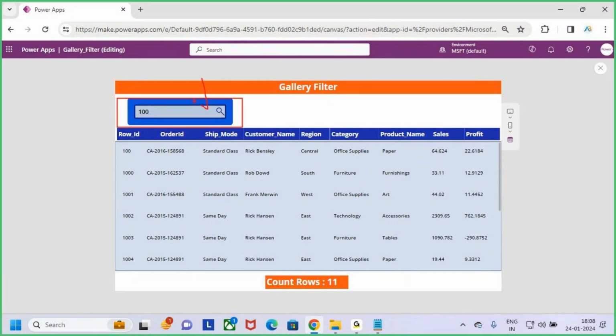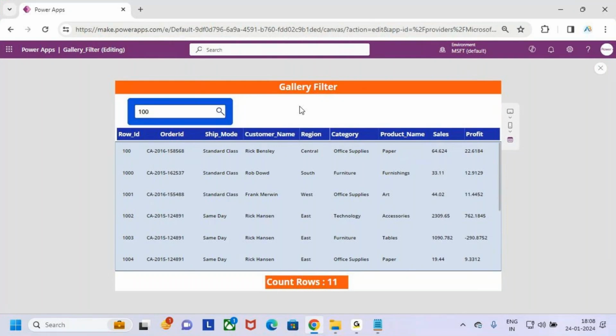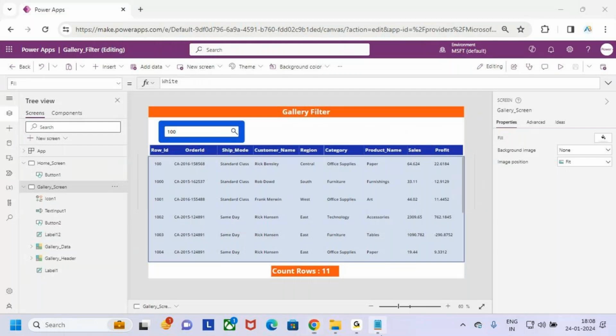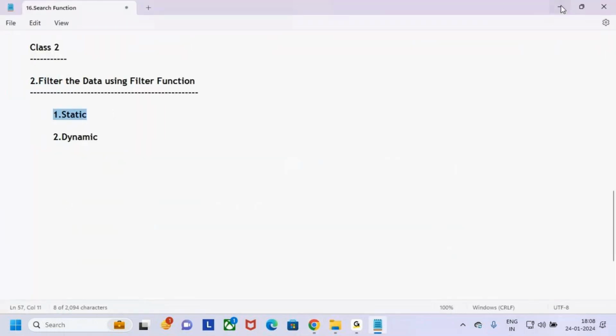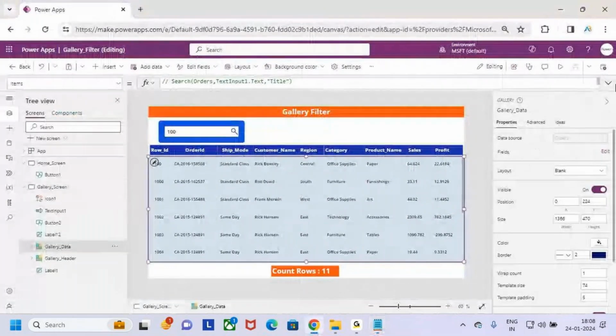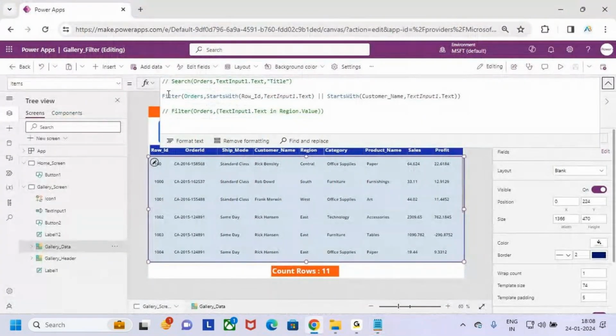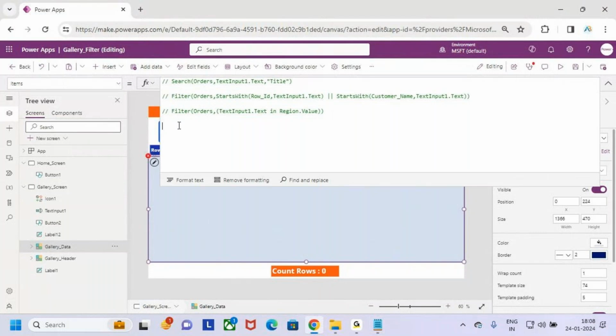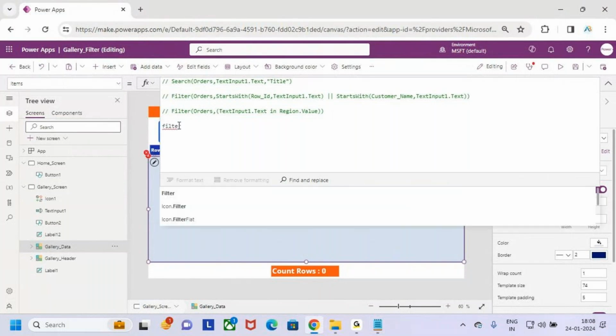And now in today's session, let me show you how to filter the data in the galleries. As I said, there are two ways to filter the data. The first one is static. Let me show you first how to filter the data in the gallery. Let me keep this in a comment, and let me write one syntax here. Let me use the filter function here, guys. Filter. I want to filter the data.